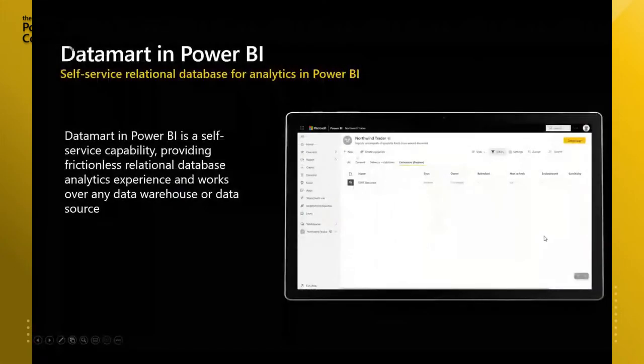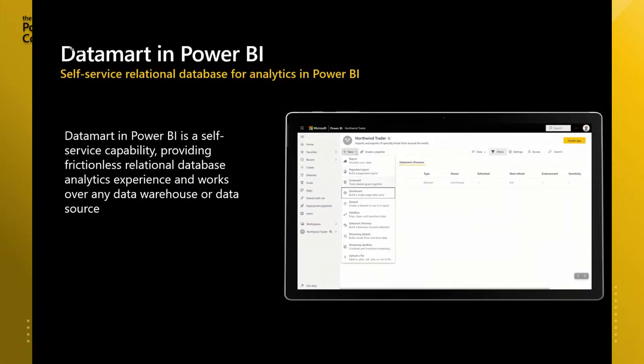So what else can you tell us about Azure Synapse Analytics? Yeah, so I'll switch gears for a second. And this isn't about Synapse. This is about Power BI now. Okay. And we introduced a new capability called Power BI Data Marts.